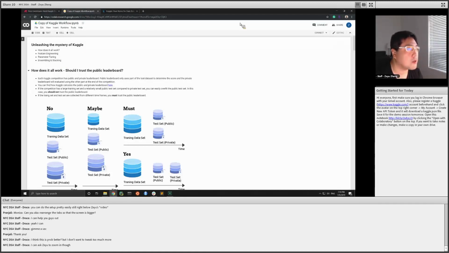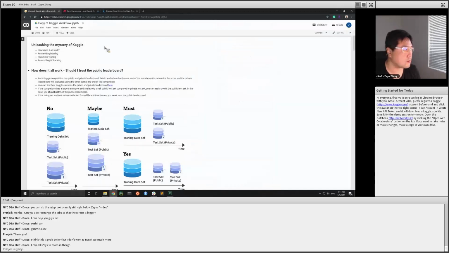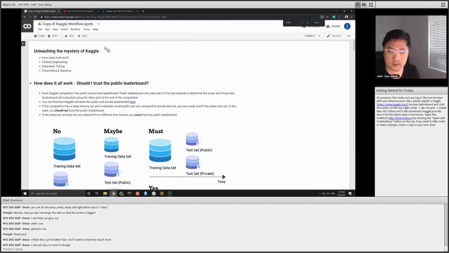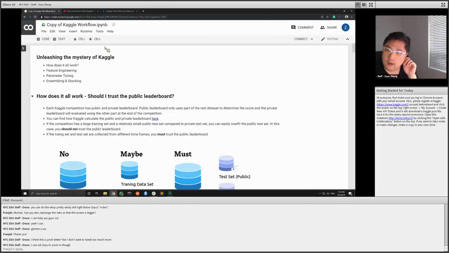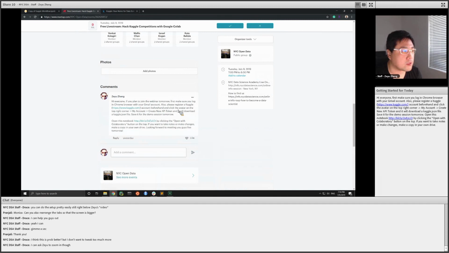For the instructions, there's a section here in Adobe Connect, and I also posted an announcement on Meetup. You can just follow the instructions here. You need a Gmail account and a Kaggle account, and then I share the notebook. It's on Google Drive, and you can use Google Colab.